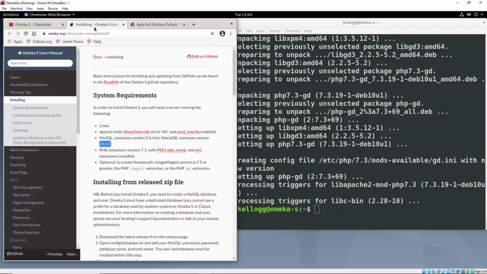Okay, let's go back to our instructions. Okay, so we had skipped the part where we need to configure Apache, so we're going to do that now. So the very first thing I think I'm going to do is deal with the AllowOverride.